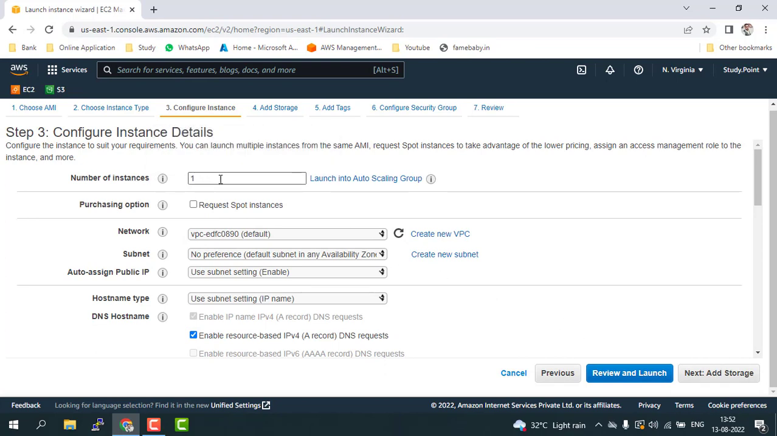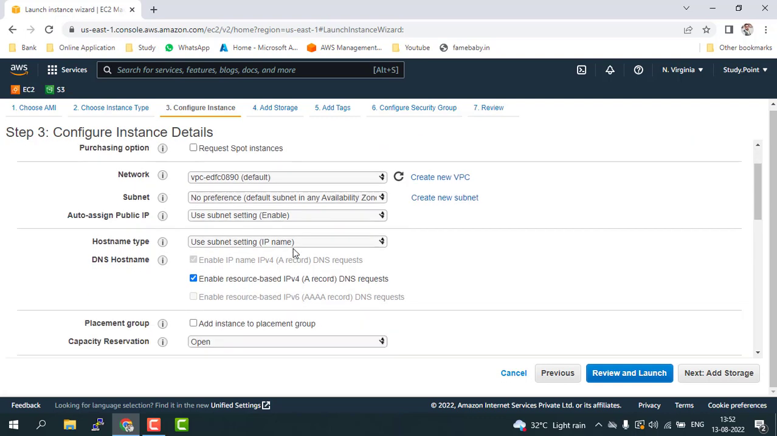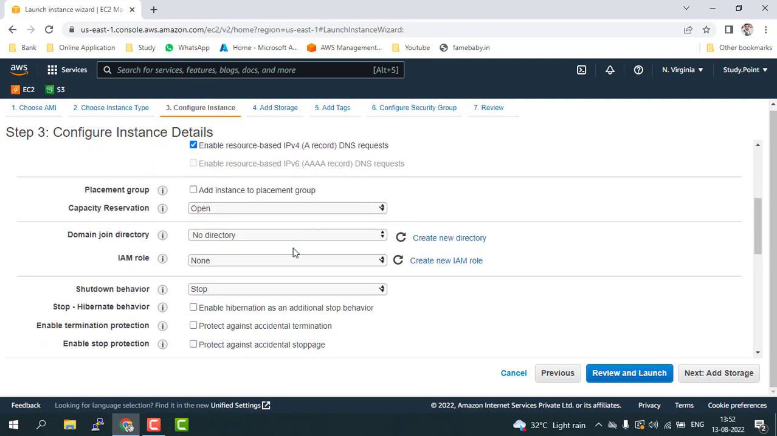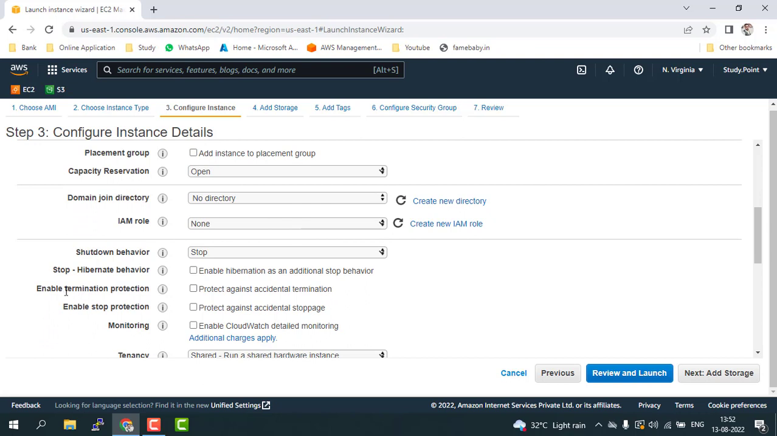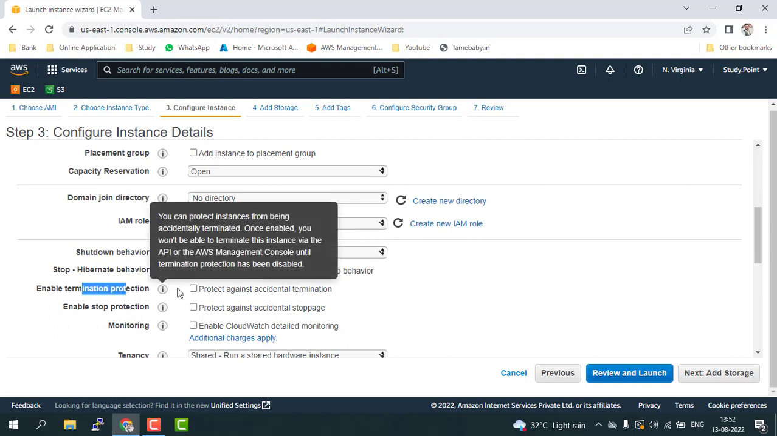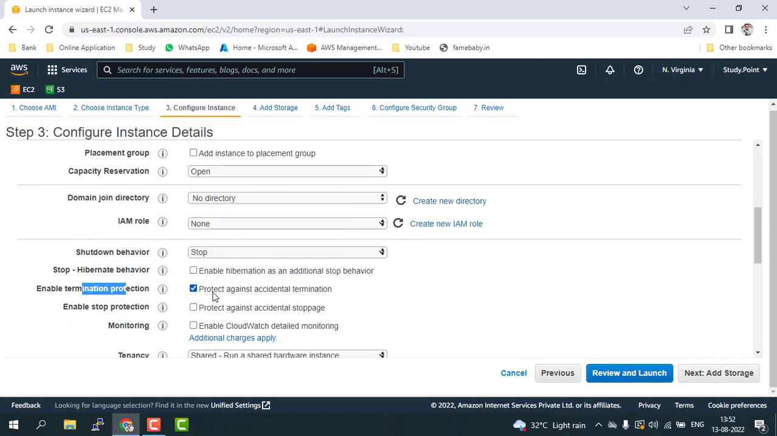And here you can see number of instances, like how many instances you want to launch with the same configuration. So I'm going to use one, and all things I'm going to keep the same here. And here you will get one option that is enable termination protection. If I check this option, then when I try to terminate that instance, it will give me an error, like I'm not able to do that termination. But if I uncheck this option, then I can terminate that instance.